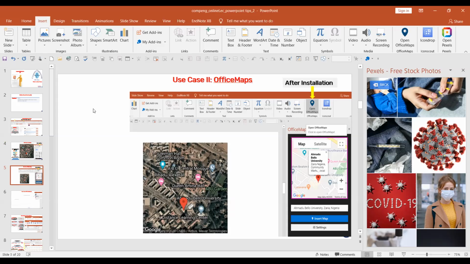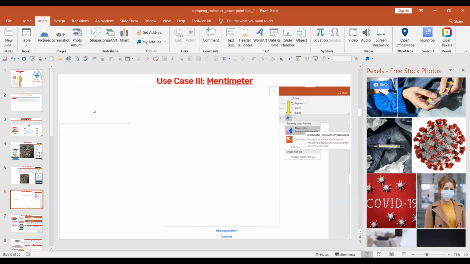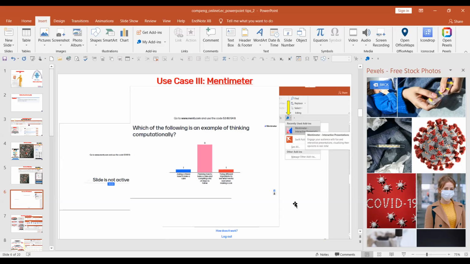So this is the one for the office. Case 2 is office maps. Case 3 is Mentimeter. We can use Mentimeter to conduct interactive tests, quizzes or polls while carrying out a presentation, in order to keep our audience attentive. We can actually insert slides from Mentimeter into our PowerPoint.